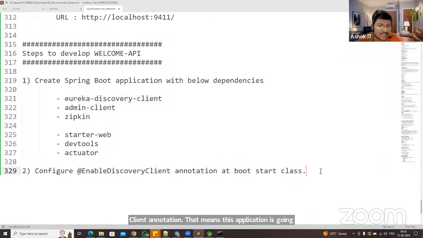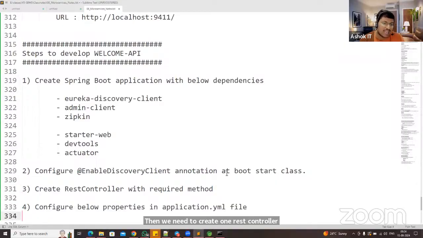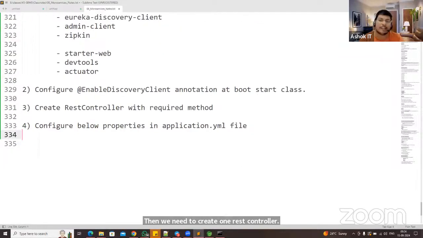The server is running on 8761, so it will be registered automatically. If the server is running on a different port number, we need to register manually. How to register manually? I will show you. Once this Eureka client dependency is added, we need to create one REST controller for processing the request and configure the properties in the YML: server port number, application name, admin server URL, Eureka server URL, and actuator endpoints.